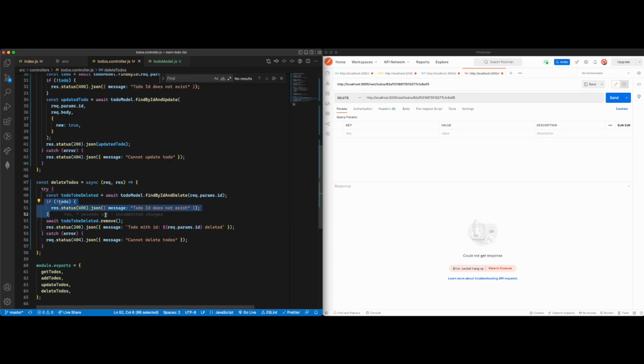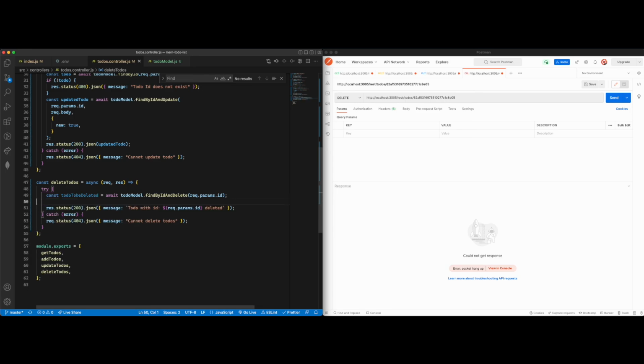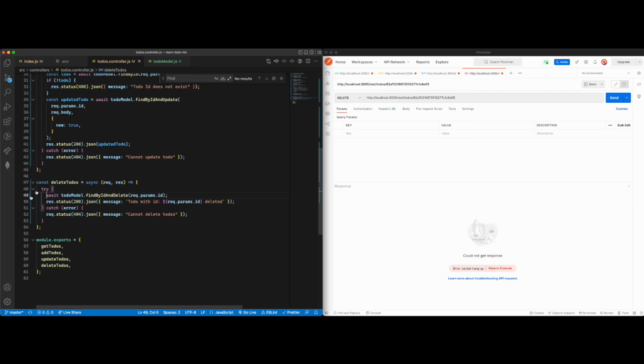And we don't need this junk as well. To-do does not have, because we don't need to check. Yeah, let's get rid of this. And let's get rid of this one as well. Now save it. All right, now let's try again.